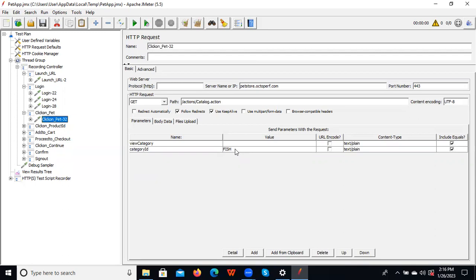The fish will be there, birds will be there. Okay, we have different ones there. So that is why this is also a dynamic value. So we want to do correlation for this, also for fish, because that is coming from the application side as a dynamic value.